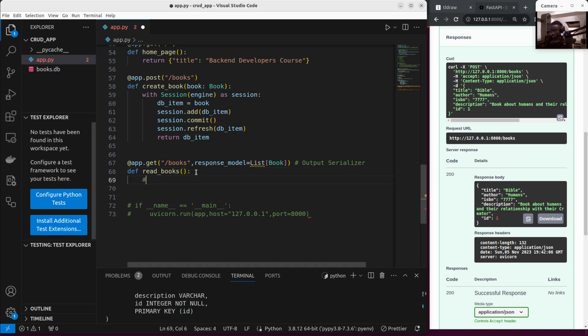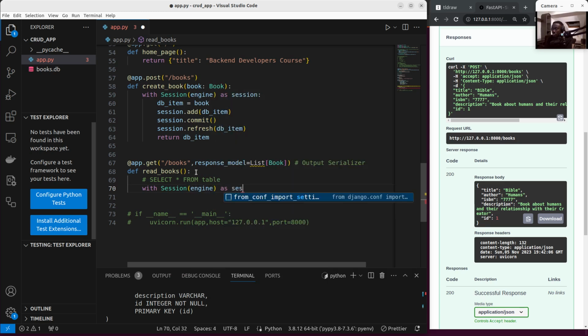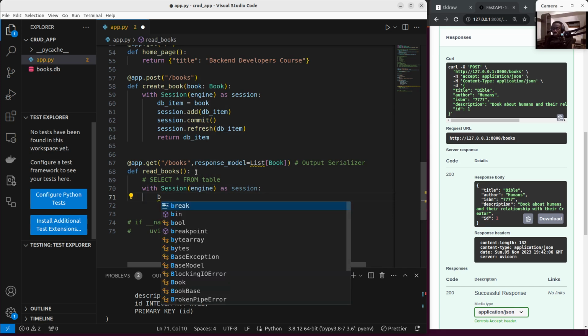So in case we want to fetch it, we would have done select all from the table that we had, right? So how do we do that? We just use await session, connect to the database as session, and then I want you to fetch all the books. So let's go this. We want to fetch every book from it.